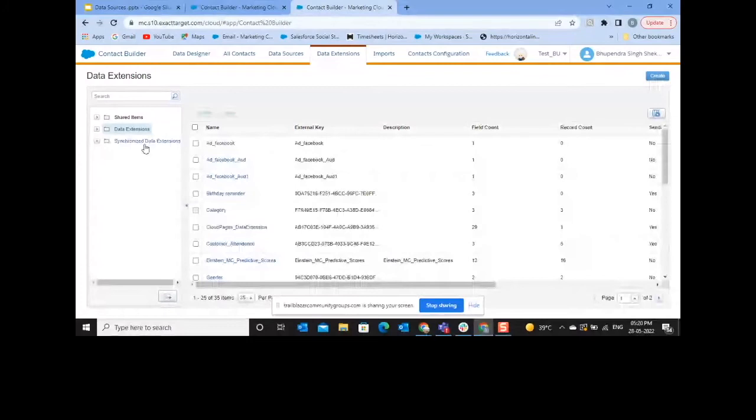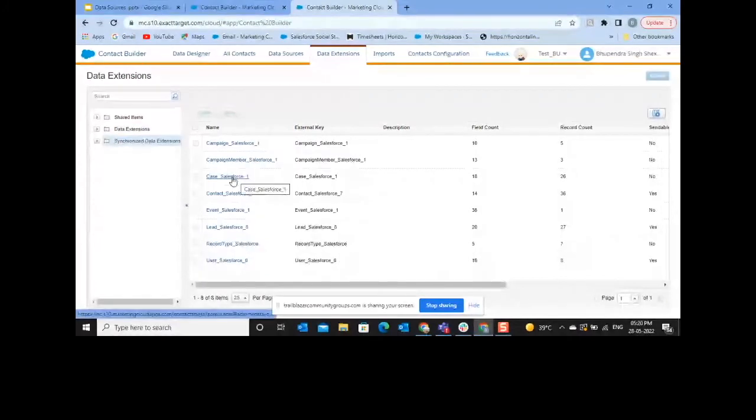So in the synchronize data extensions tab, you can see that there is a case Salesforce one. These are the objects that have been synchronized in our Marketing Cloud business unit from our CRM. The naming convention is: first the object name, then Salesforce, and the number of copies that you have so far made in your different business units. This nomenclature will be the same for all the synchronized data extensions that you create in your business unit.